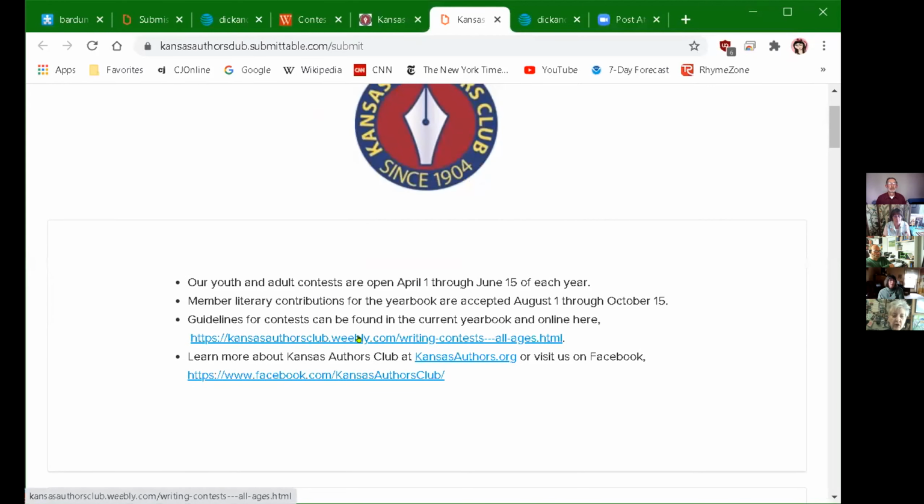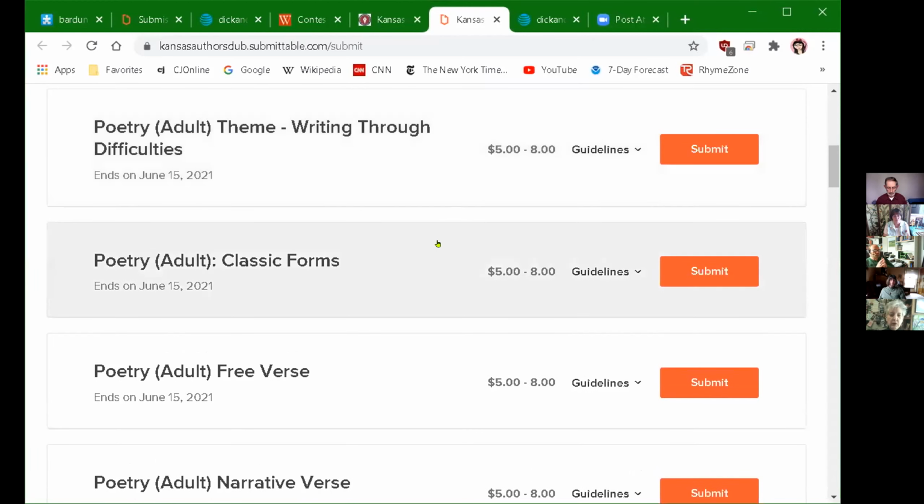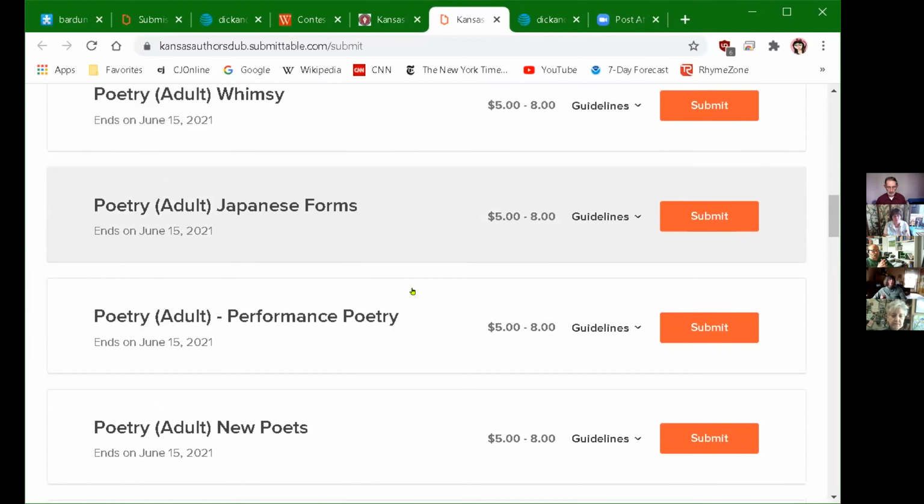Now, I strongly, strongly, strongly encourage everyone to read guidelines before you submit anything. And it will tell you if there are limitations. Is it only for certain ages, certain residency requirements? Is there a line limit? Some of the poems, there's a line limit of 40 lines. They want it in at least 12-point type and so forth. So read the guidelines. And now here we are with all the categories, right?